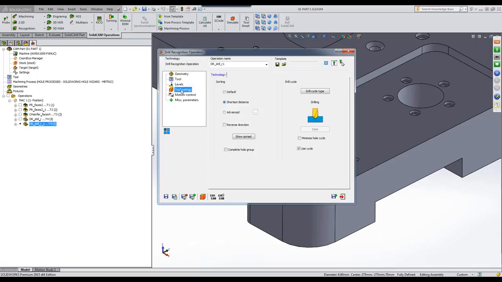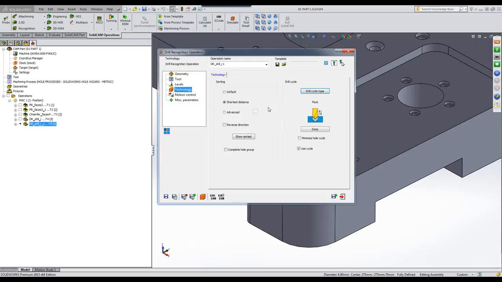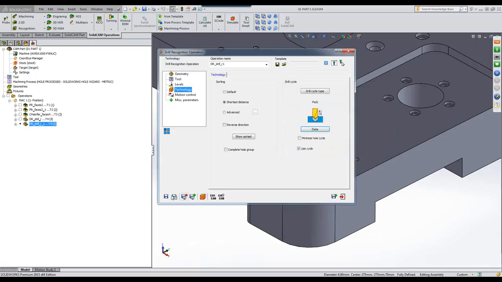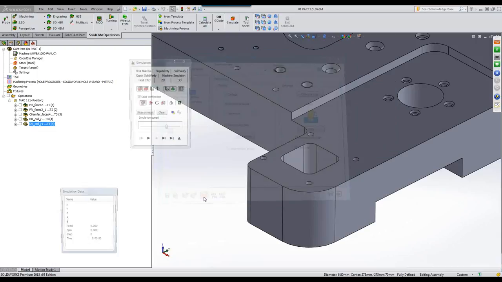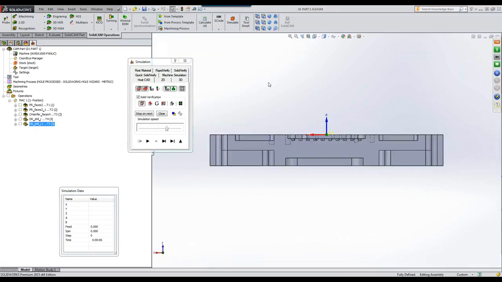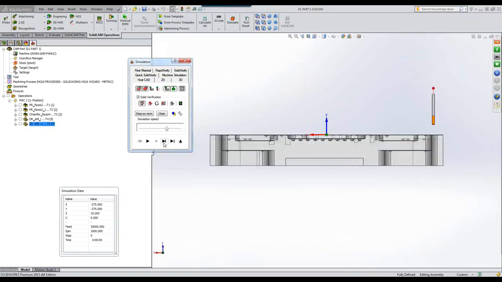All I have to do now is go into my technology, choose whatever drilling technology I want to use. Let's say I want to do a pec drill. No problem. Just take care of my data. Step down every 5 millimeters, for example. And now let's take a look at my simulation. And the way I'm going to do my simulation right now, let's take a look at it from the side. And I'm going to change it to wireframe so we can actually see through the part itself.